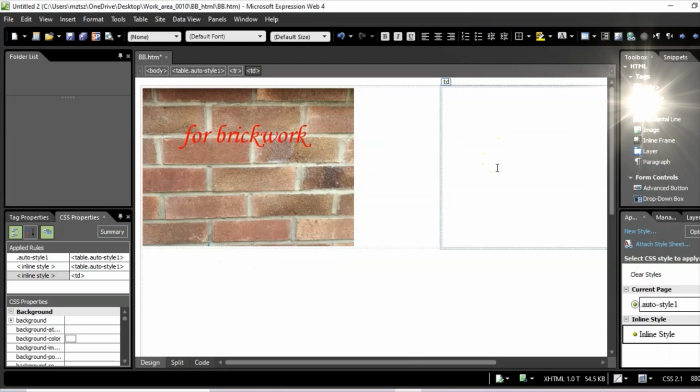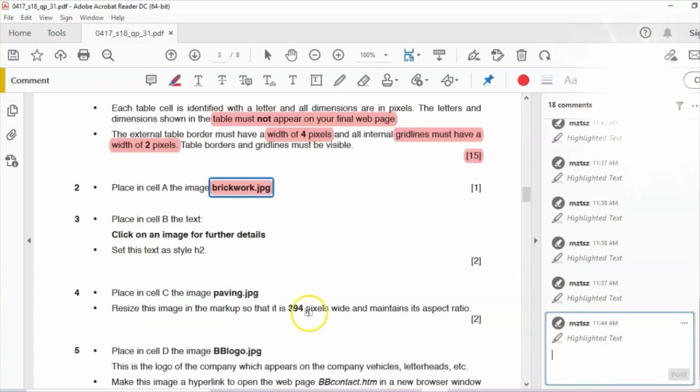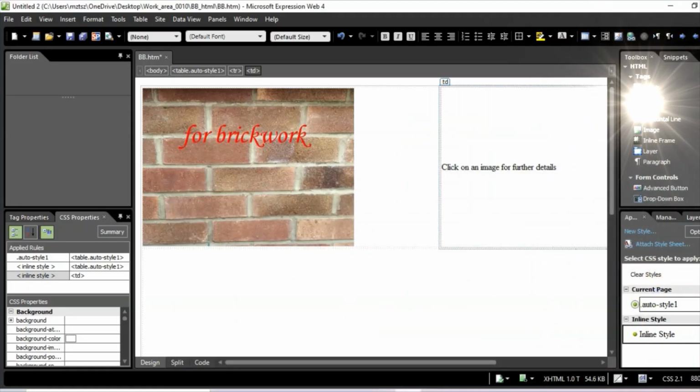Here I'm going to write, click on an image for further details. Click on an image for further details. Okay, that's done.